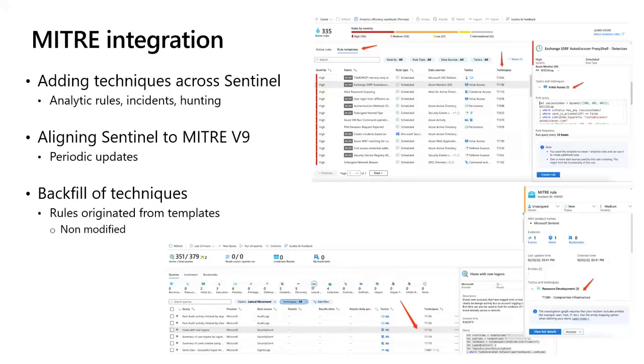We have backfilled the techniques for rule templates. That means if you have enabled rules from templates, they'll have techniques populated automatically. But if you have created any custom scheduled rules in the past, you have to backfill them manually.